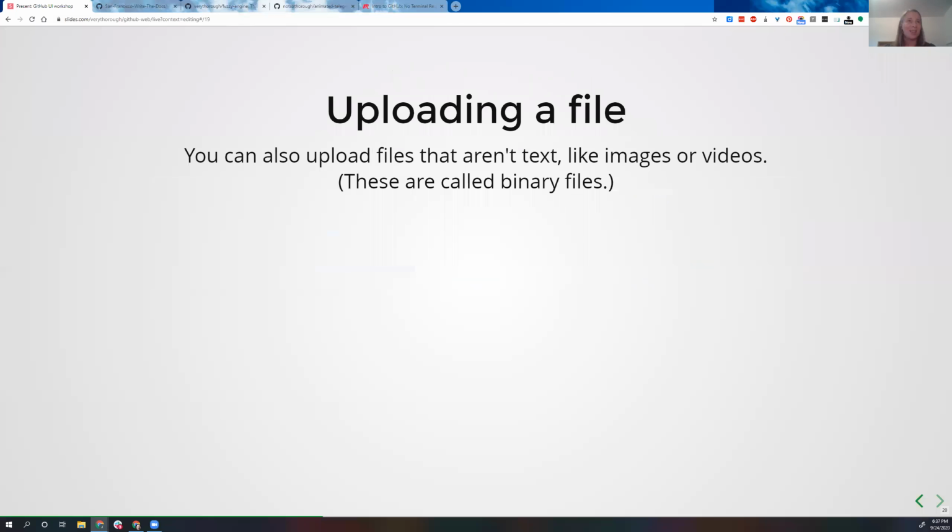Now, that worked because I was creating a new file that I was editing. Like I opened that up and it gave me an editor, but there are lots of things that you might put into a repository, most notably images, especially in documentation, that aren't text. They aren't something that you can just type in an editor. It's an actual self-contained file, like an image or a video, which we call binary files because they're not in human readable format.